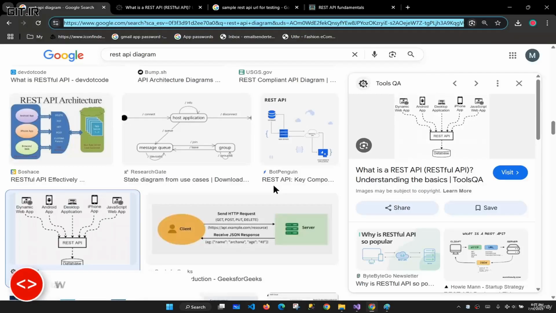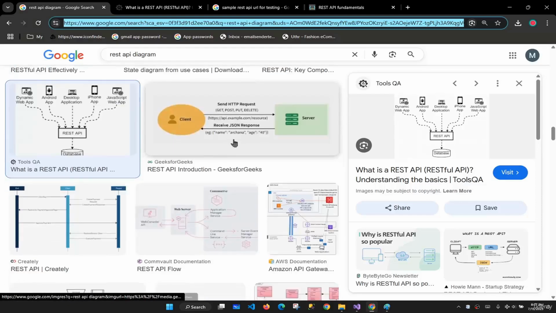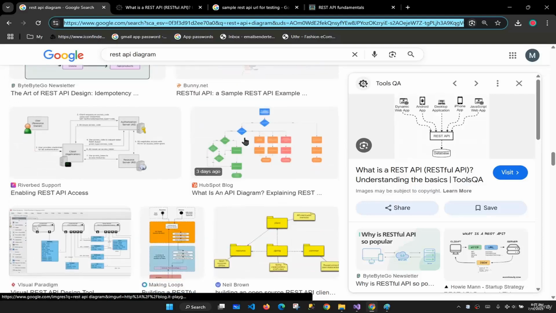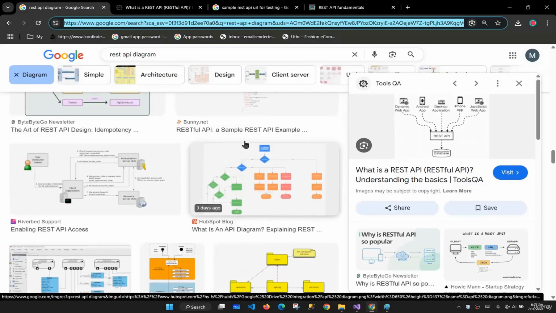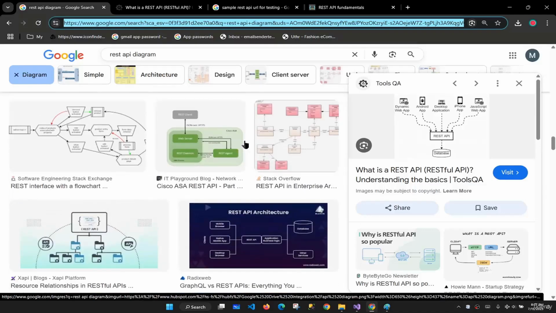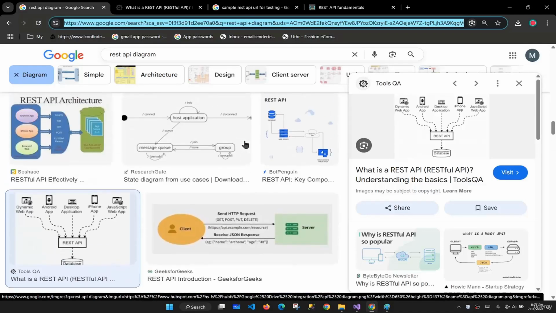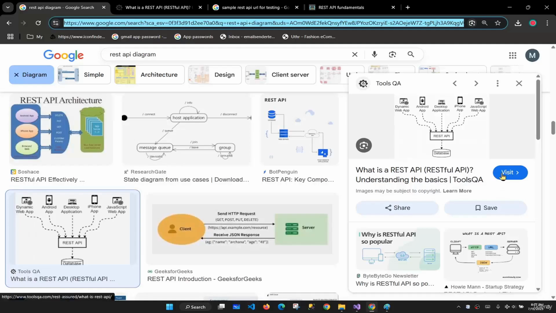Hi, welcome. In this video, I want to talk about the structure of the REST API and why we need to use it. Now, let's say I take a look inside Google and search for the REST API diagram or something like that. The REST API is an important part. So we have all of these websites and different diagrams and structures for working with the RESTful API. Let's select this one and you can see it over here, or you can get inside the website.